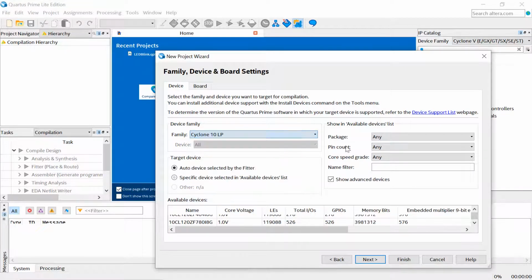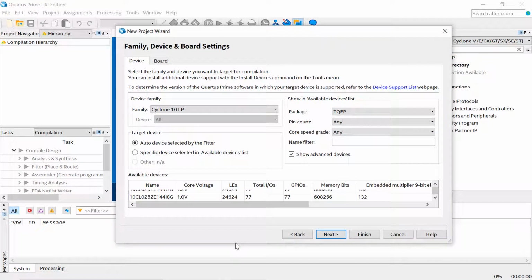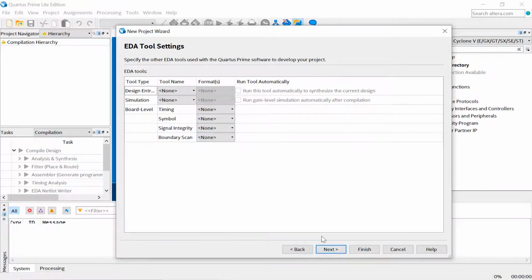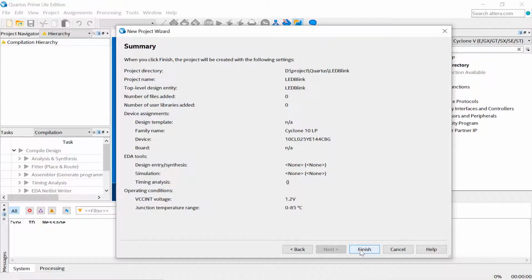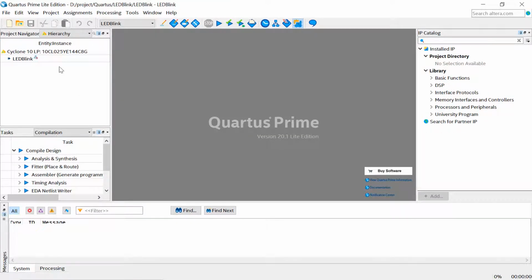Select the FPGA device. Click Next when done. Click Next to skip EDA tool settings. After reviewing summary, click Finish. When the tool returns with top-level module under hierarchy, the project creation is completed.